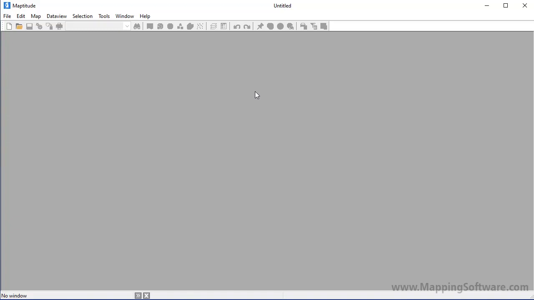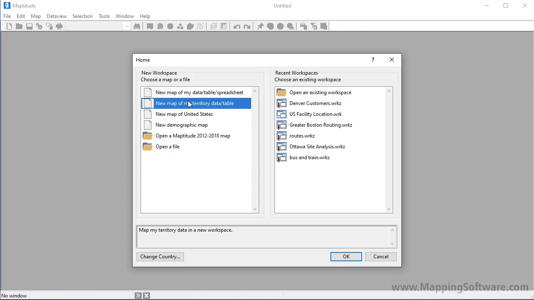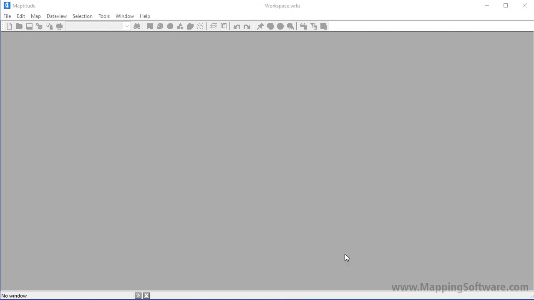The Territory Wizard provides a step-by-step guide from data input all the way through to territory creation. Maptitude can handle all of your territory design needs, including creating territories from scratch, or creating territories based on tables, point locations, or existing map boundaries. To get started creating territories, choose File, New Workspace, or click the New Workspace button to open the Home window. Choose the Territory option here and click OK to launch the Territory Wizard.